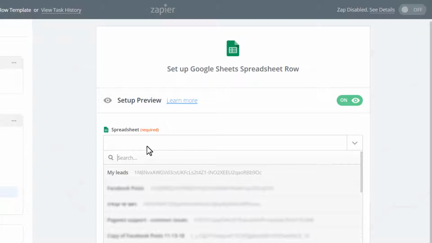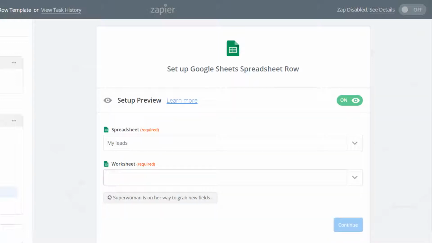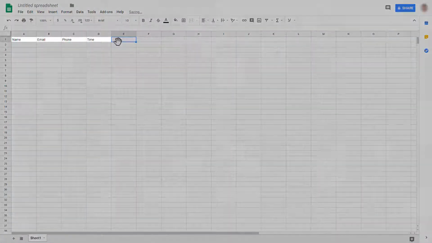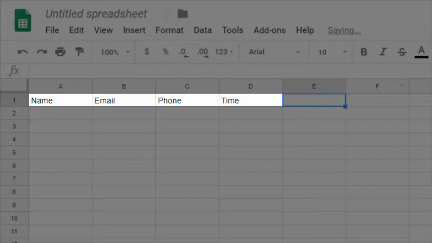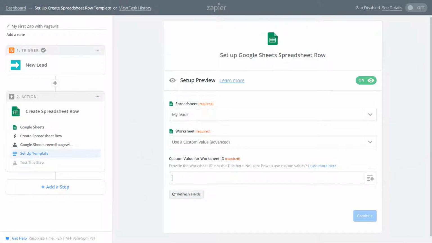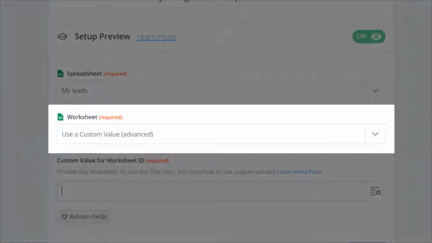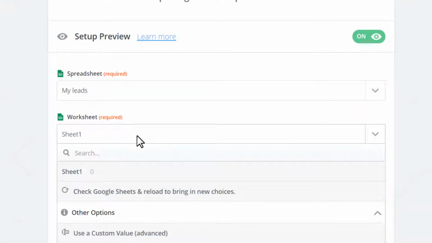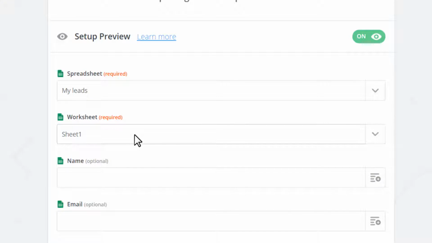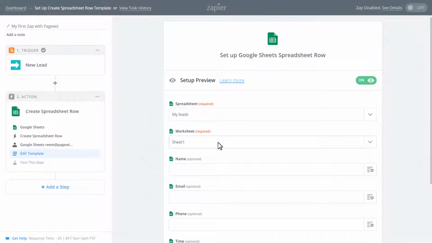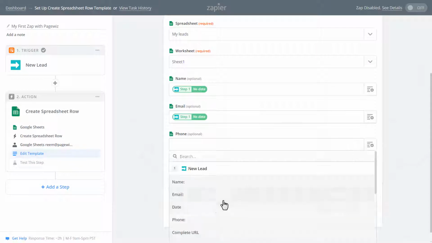Next, Zapier needs to know which Google Sheets spreadsheet to send your leads. In this case, I've already created one called My Leads. The sheet has separate name, email, phone, and time cells corresponding to the fields on my Pagewiz landing page response form. Zapier also wants some specifics about your Google Sheets file, beginning with the name of the sheet. In this case, it's the default, Sheet 1. Let's select what each spreadsheet cell will get from my Pagewiz leads. Once we're done, we click Continue.